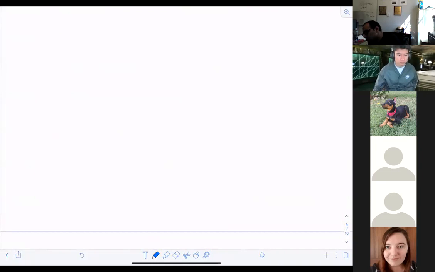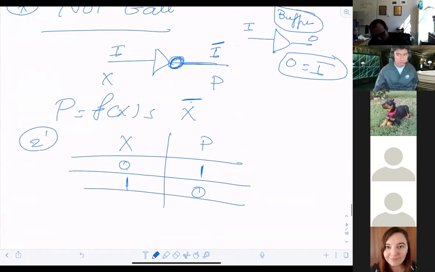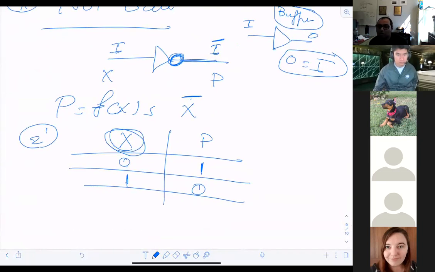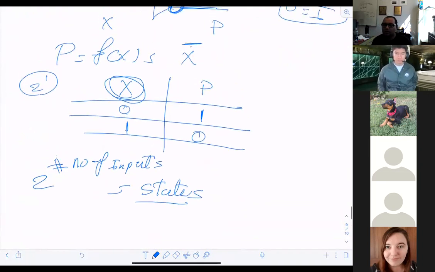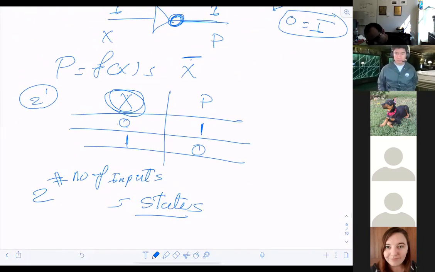For the NOT gate, why is it 2 to the power of 1 and not 2 to the power of 0? Because the number of inputs is what? 1. Oh, okay. Do you remember the equation? 2 power number of inputs equals the number of states. And exactly, if X is 0 and 1, that's 2 states, right? Any question?